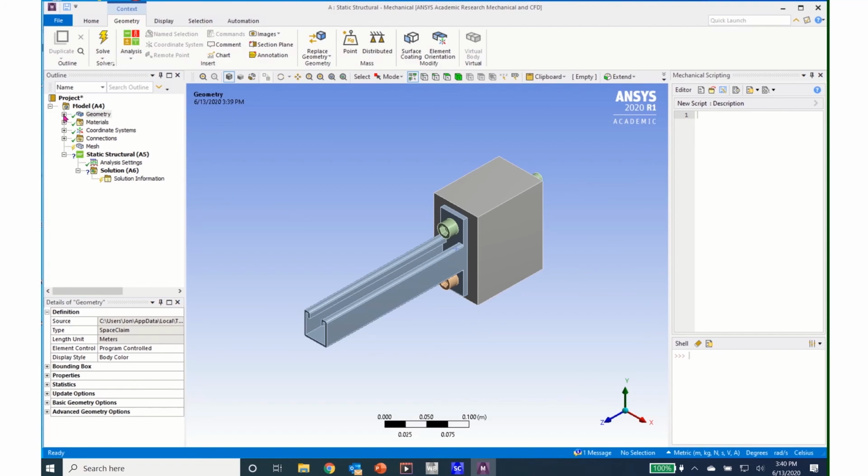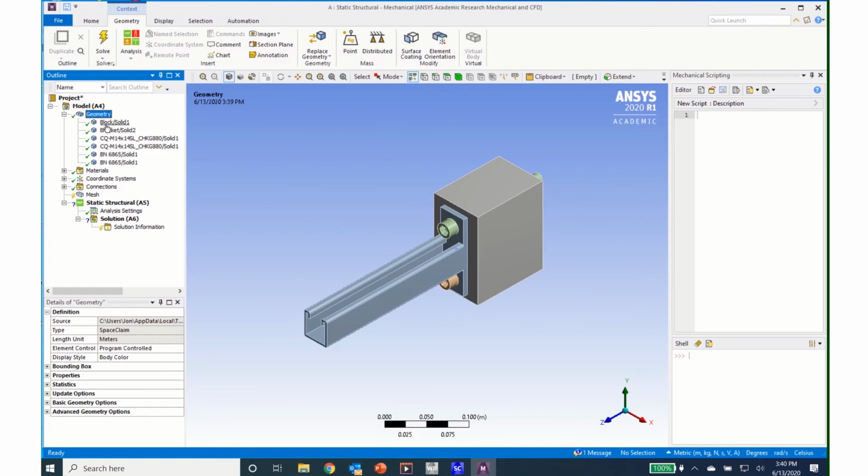I can come over and open my geometry drop down, and I can see all of these solids have been brought in. They have different names here, and I can tell what type of a body it is by what's given after the slash where it says solid 1. I'm going to rename these. I know they're all solids, so I'm simply going to make names that are a little easier to follow.